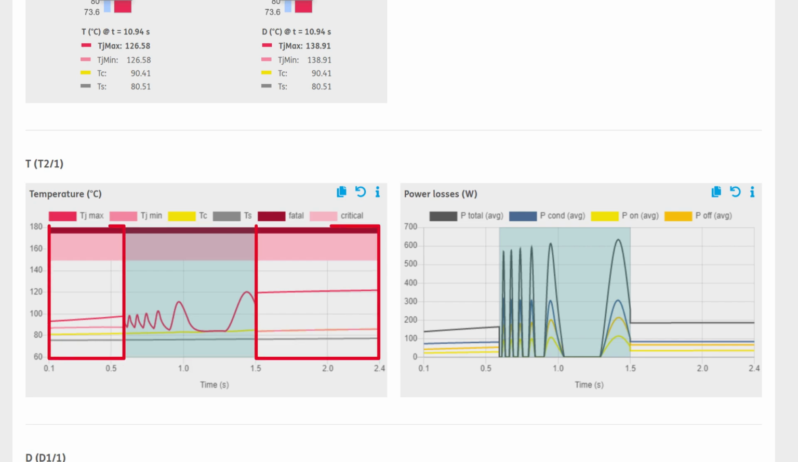In the first and the last section, the simulator operates in the so-called discontinuous mode. Only single periods in large intervals are calculated. The dark and light red curves represent an envelope of the maximum and minimum junction temperatures. This mode optimizes simulation speed.